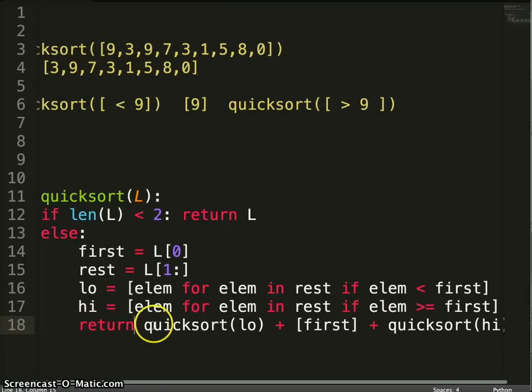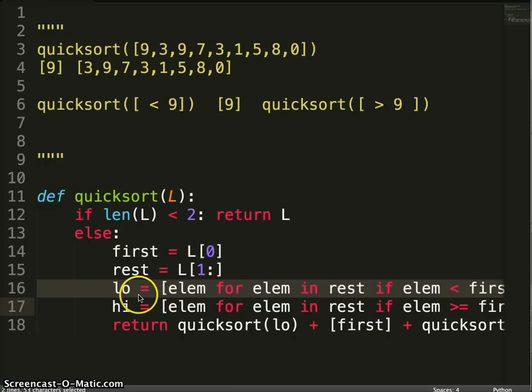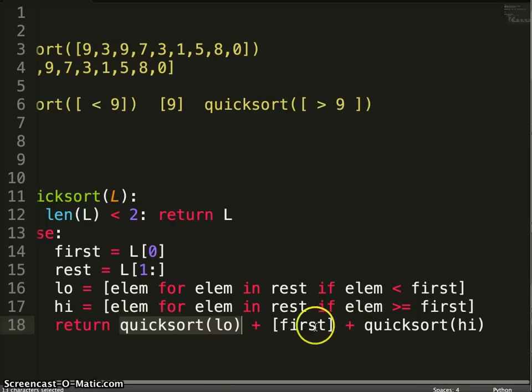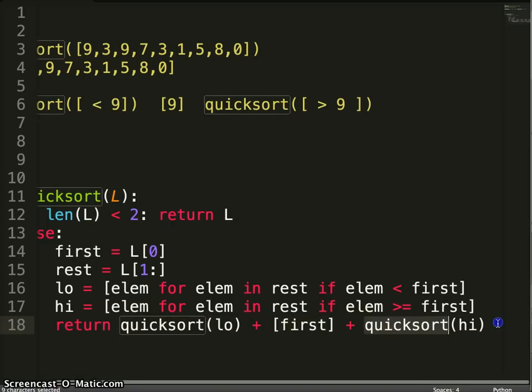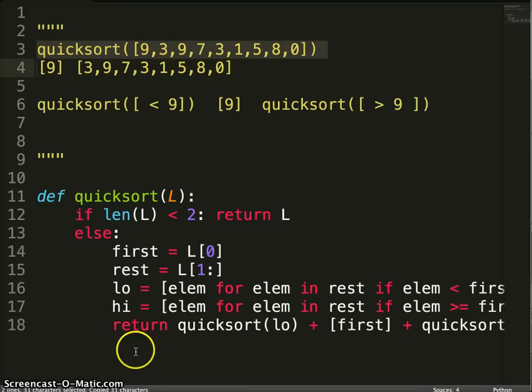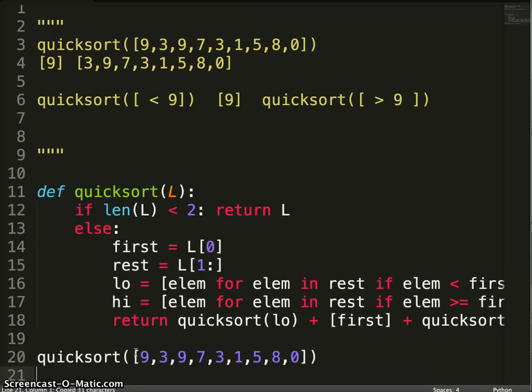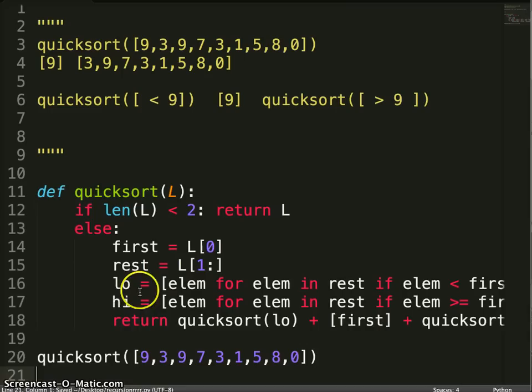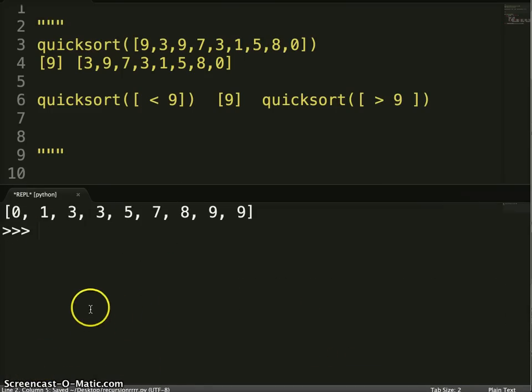Because essentially, we're saying, okay, partition the list into everything lower and everything higher, sort the lowers, put the first element in, then sort the highers. And now if I try this, and it did not print anything because I didn't say to print, if I try this, I get the sorted list.